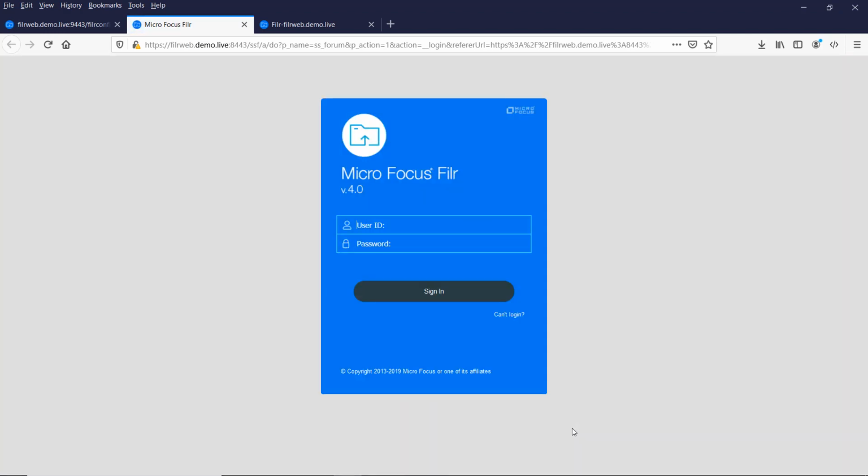So just to be aware that sometimes this may take a while to come up, and indeed I may get a page not found or server not found at this point. The Tomcat instance behind Filr can take maybe 2 or 3 minutes to come up sometimes, so if it doesn't initially come up, just wait a moment and try again, and hopefully you'll have that there.